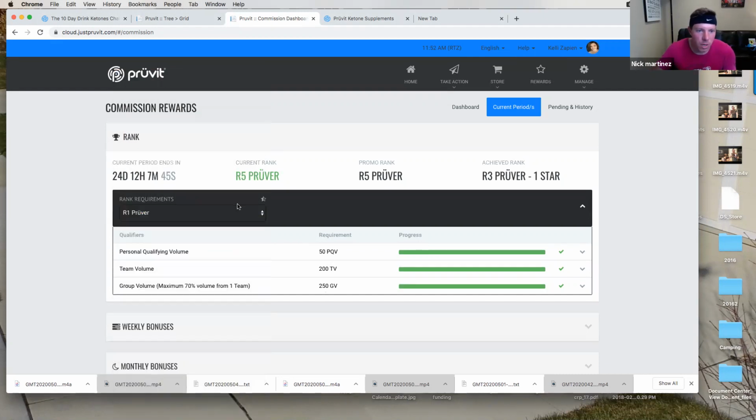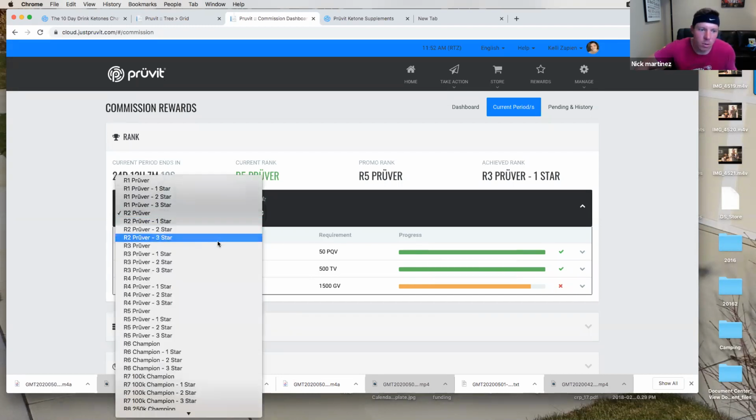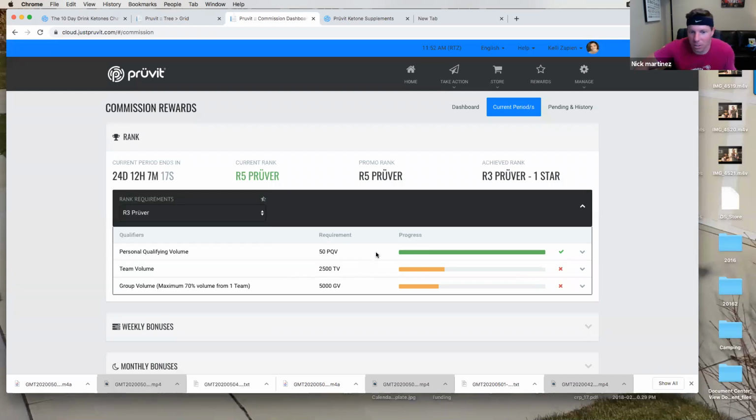Let's just put it at rank 2, and you'll see here you need 500 in team volume. That's your first 3 levels, and 1500 in group volume, which is basically your entire organization. It's everything, first 3 levels and beyond. So don't worry about memorizing what those are. Just come over here, put your cursor over it. She's at 792 and she's at 1357. So she's almost at rank 2. If you want to see what rank 3 is, you just change it and you see rank 3.